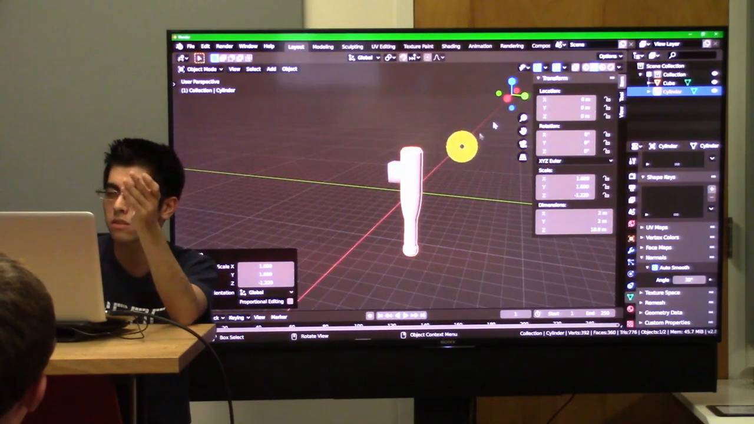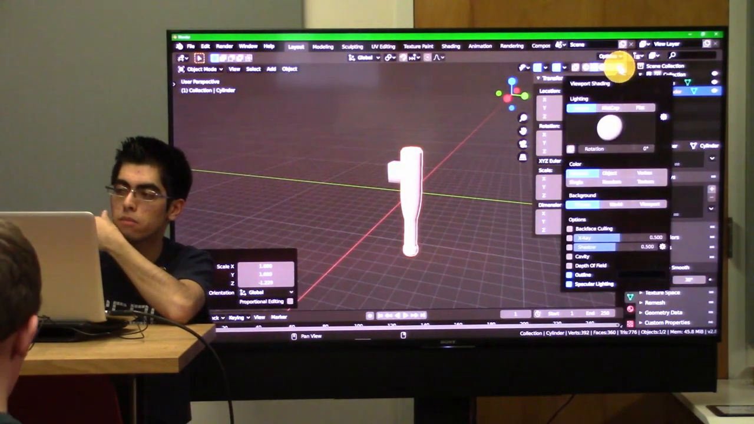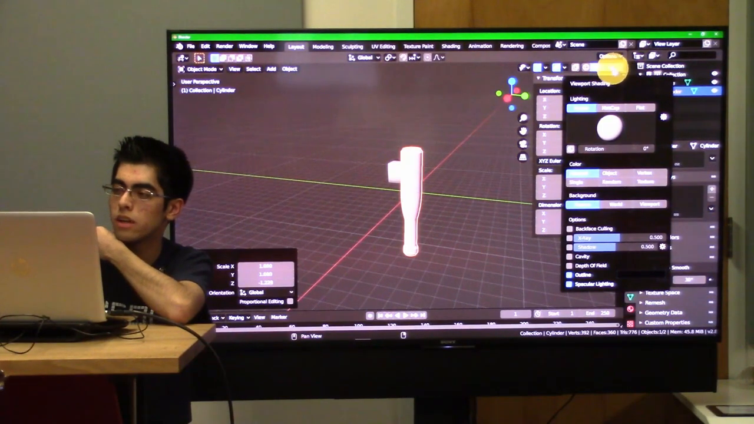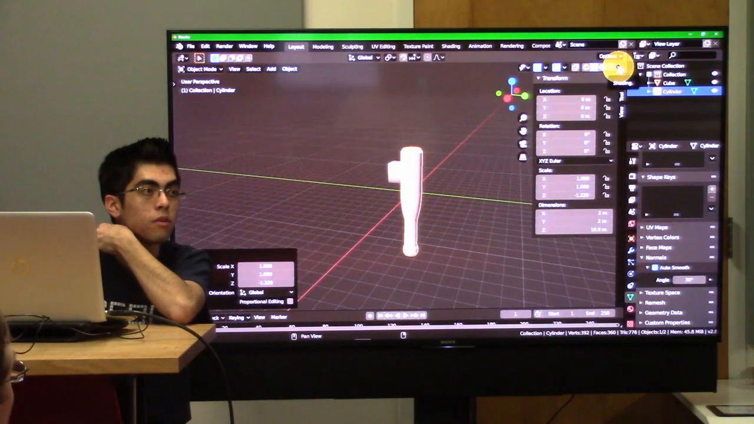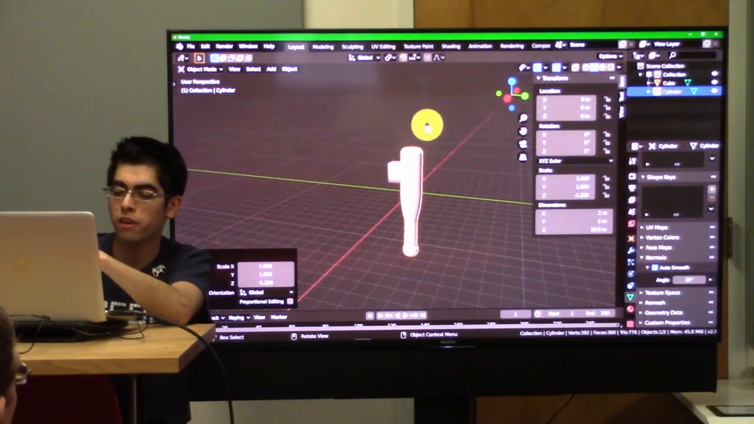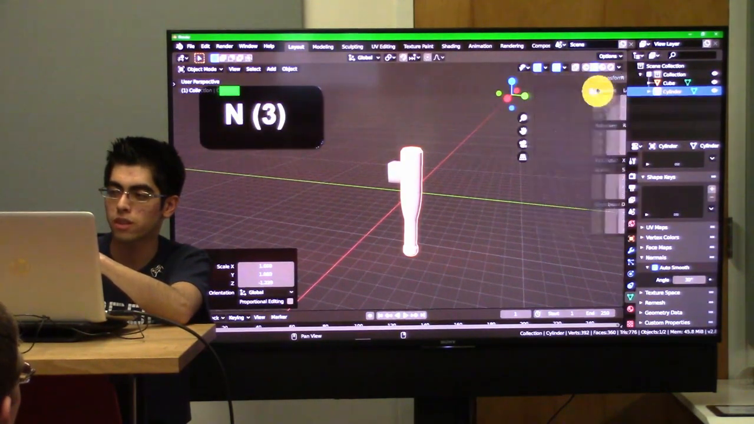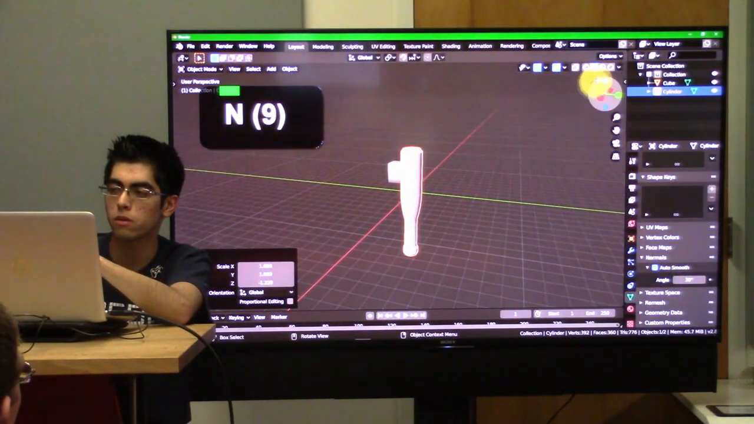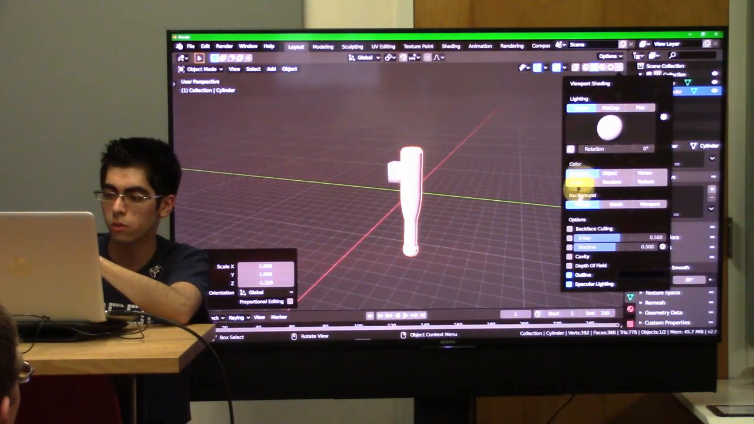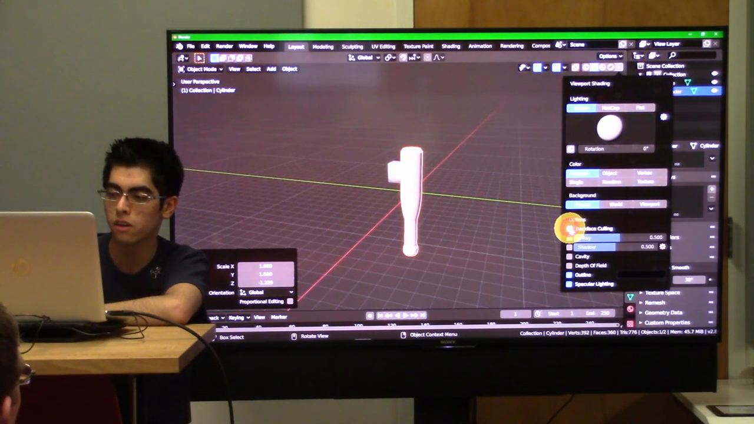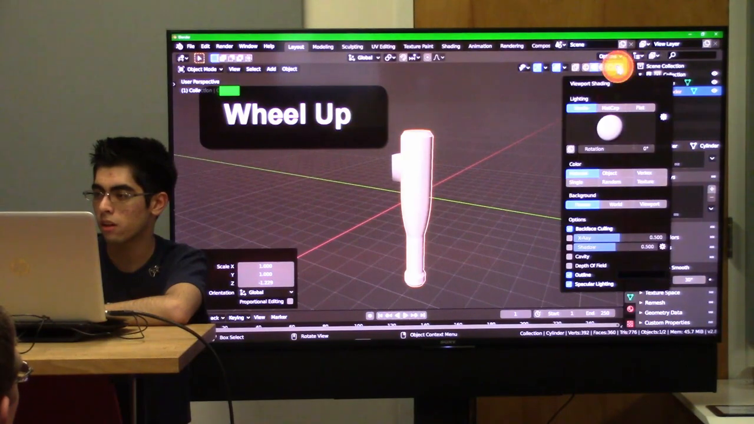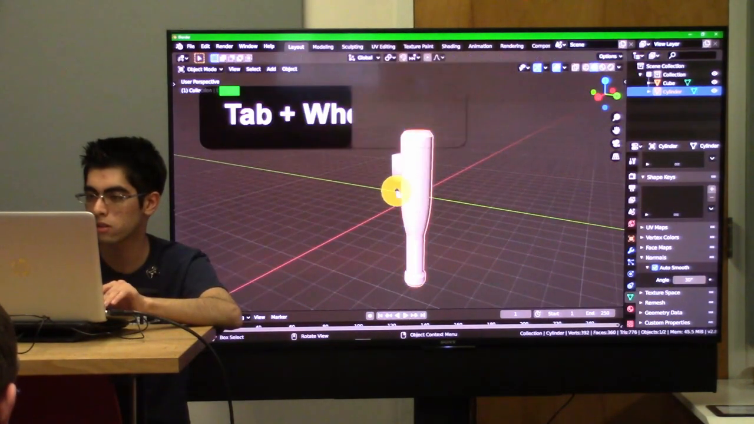That's a problem because if we go over here to our viewport shading options, it's just a drop down. If you can't see the transform dialog box, you can press N to bring up the sub menu. But this drop down will enable back face culling.